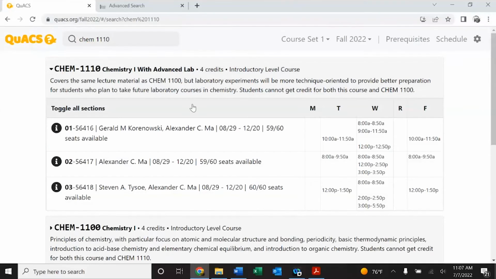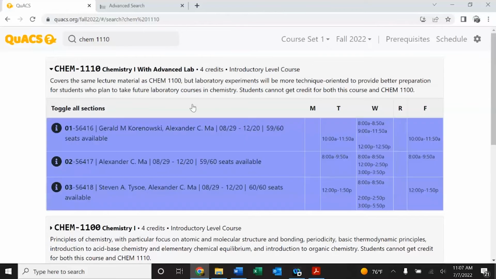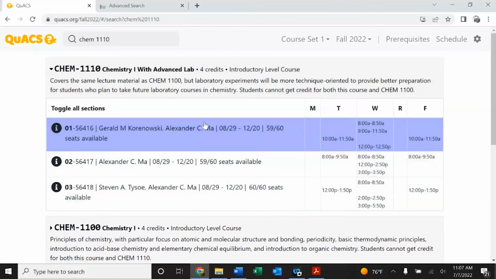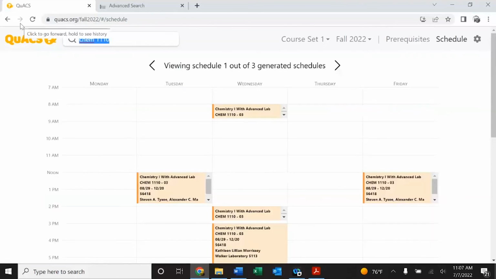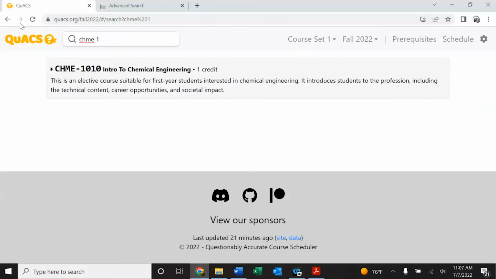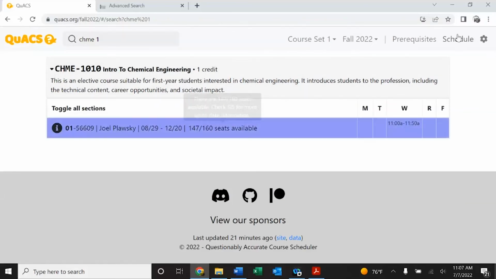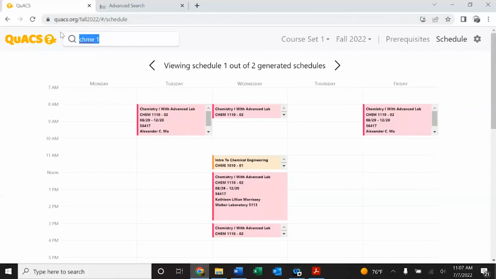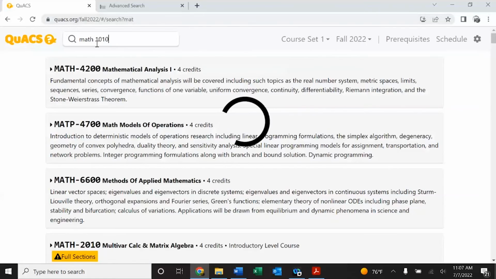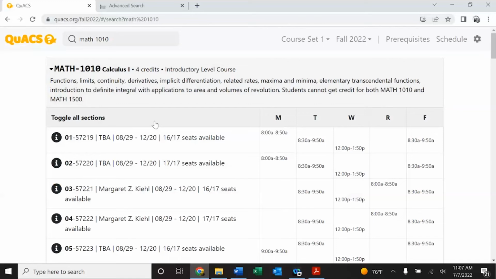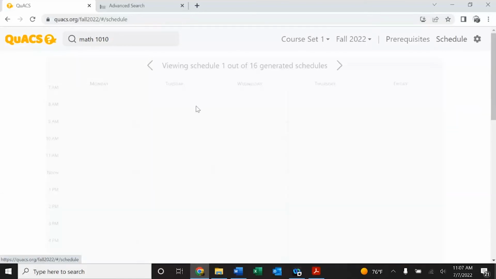Here you can see there are 3 different schedules that are available. You can toggle all sections to choose all 3 to create a mock schedule with, or you can be selective and choose one section or the other. Let's toggle all sections. Then you have Chemie 1010, which is Intro to Chemical Engineering. One section here, so you'll add this. Next, we referenced Math 1010. We'll toggle all sections just for now.